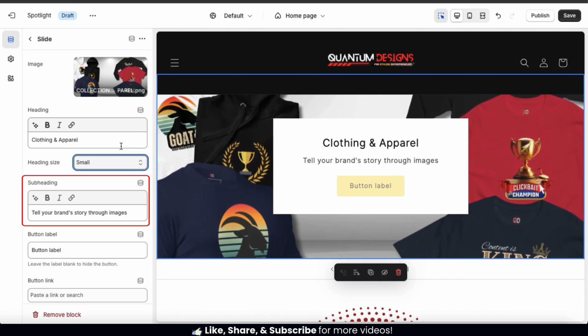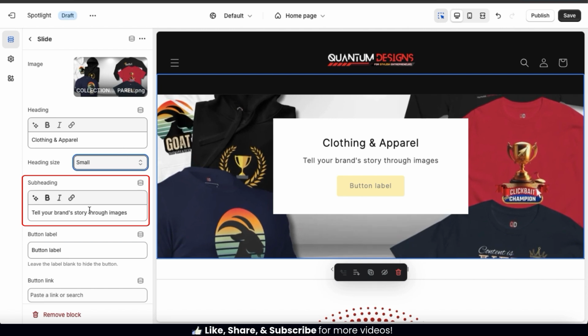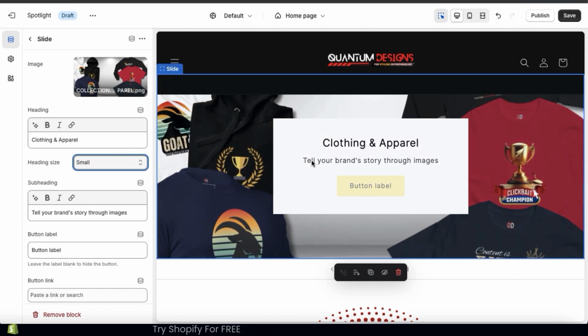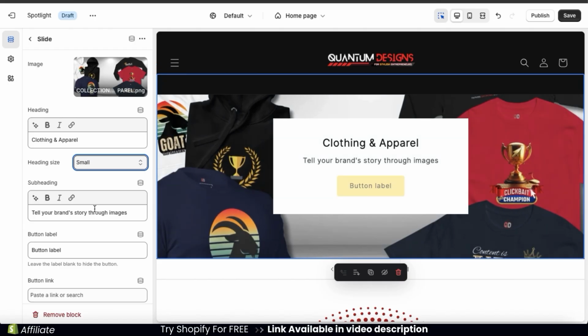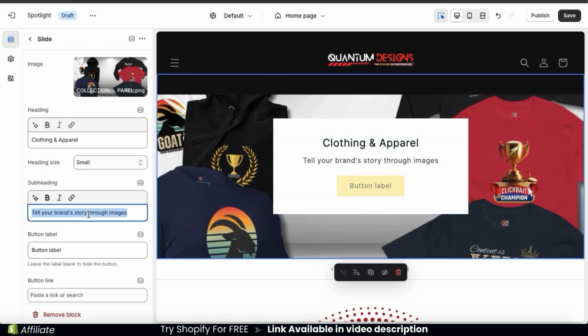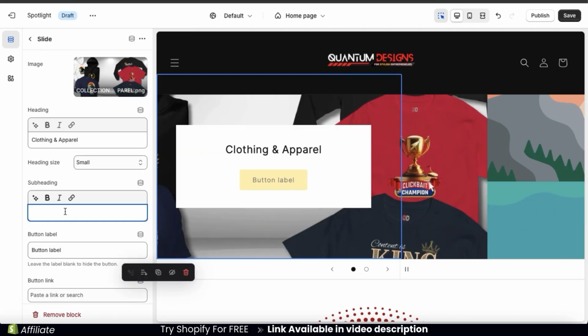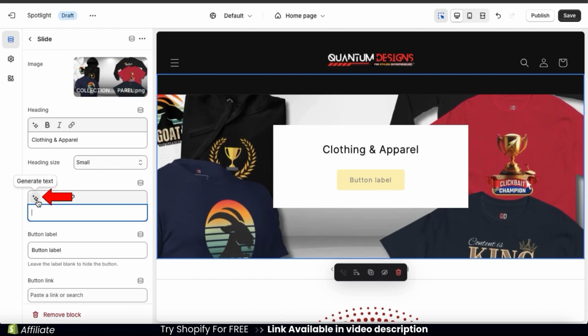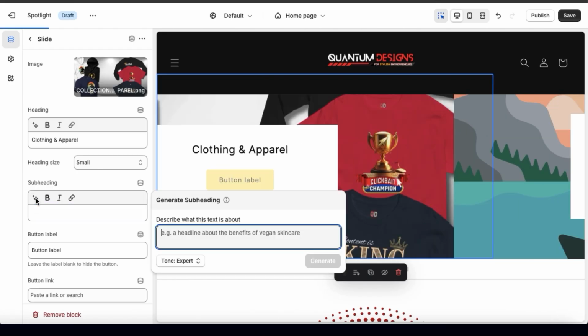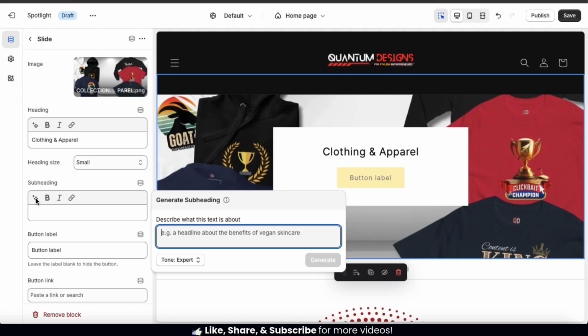Using the next text field here, we can add a subheading to our slide. Your subheading is the text that appears right beneath your heading. So feel free to type in whatever subheading that you want to use. But for my subheading, I'm going to generate it using AI. To use AI to generate your subheading, go ahead and click the Generate Text icon at the top toolbar here. This will open up a menu where we can generate our subheading.